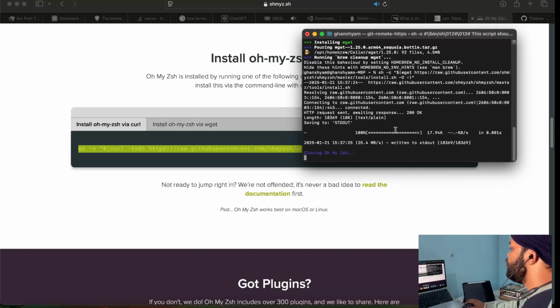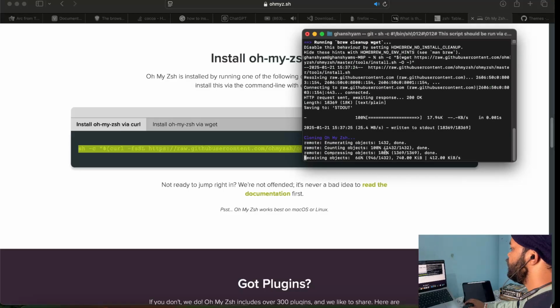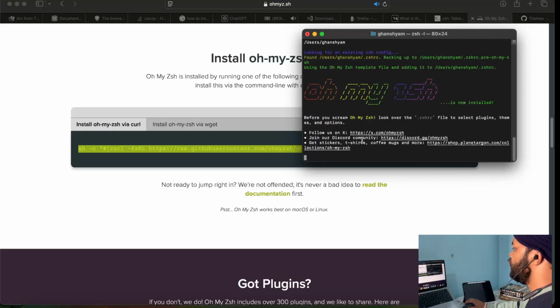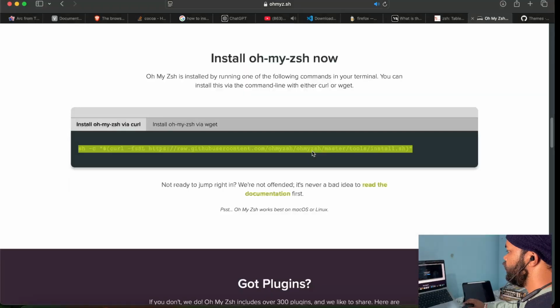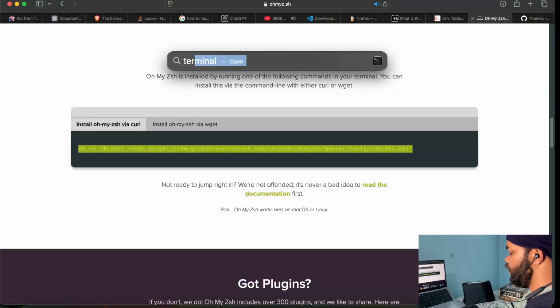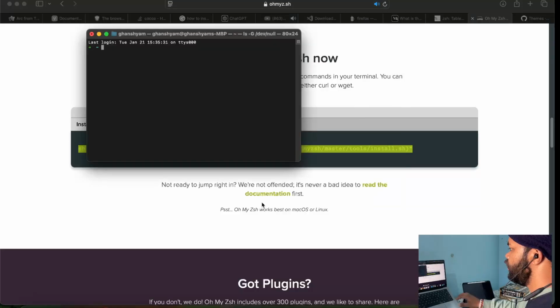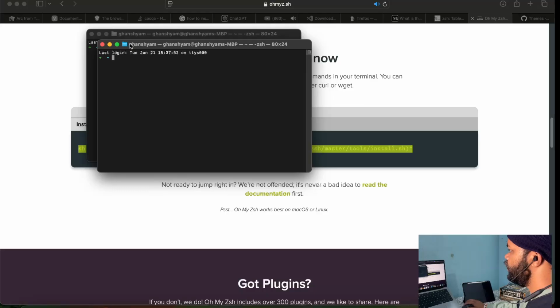Okay, so you will see it is cloning Oh My Zsh. And see how much time it will take. Okay, it's done now. Beautiful. Yeah, the magic is appearing here. You can see now we only have the arrow. If I close the terminal and open the terminal again, you see, command new, right?